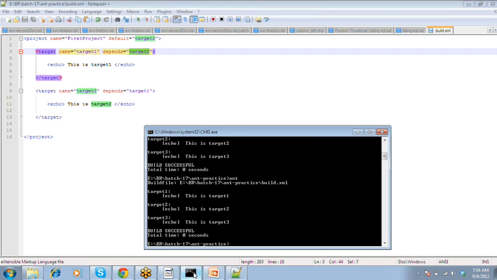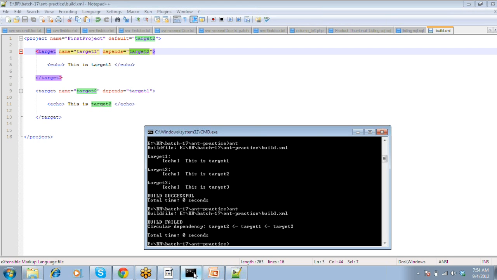So if you run the script now, clearly it says there is a circular dependency. You are starting from target 2. This is how ANT will construct the dependency path. Target 2 depends on target 1, but target 1 depends on target 2. So in the dependency path, a node is repeating, which is nothing but a cycle. That is why it stops the build saying there is a circular dependency.